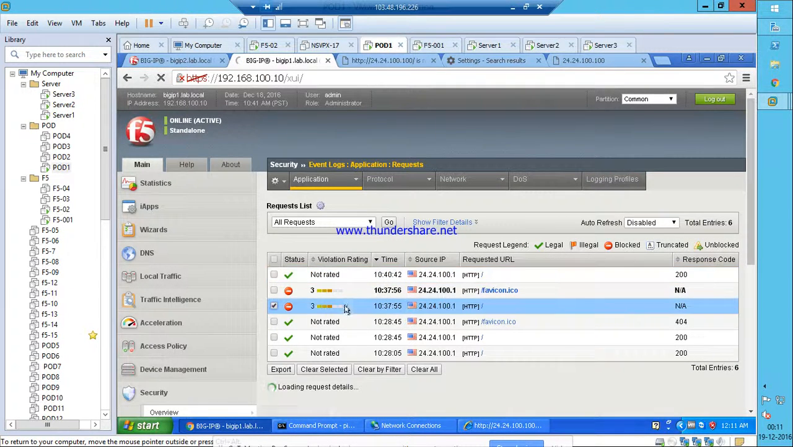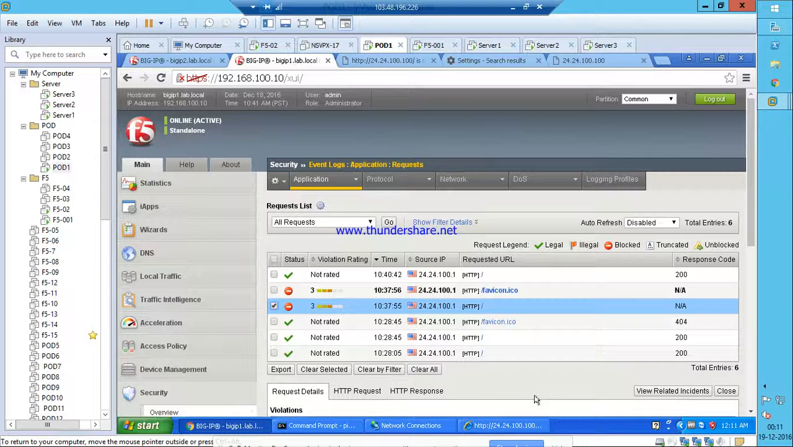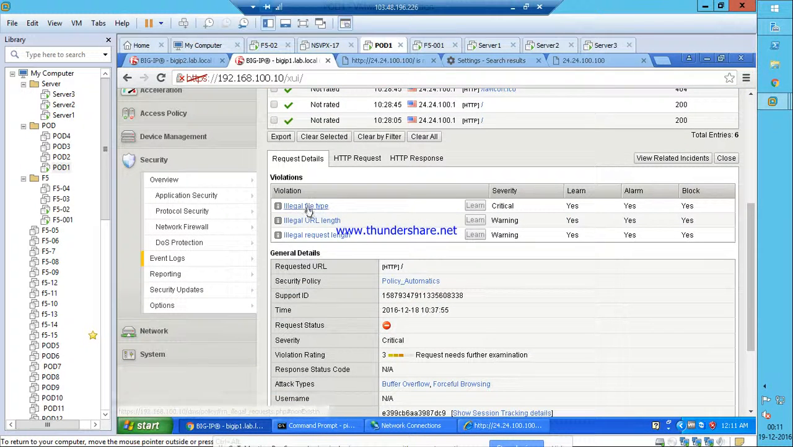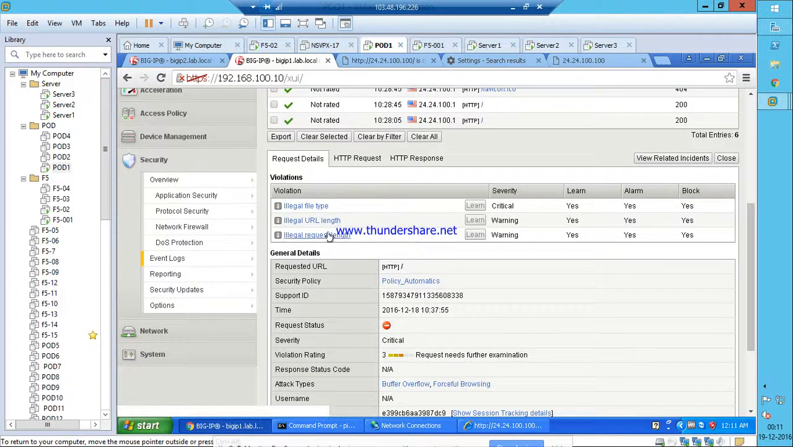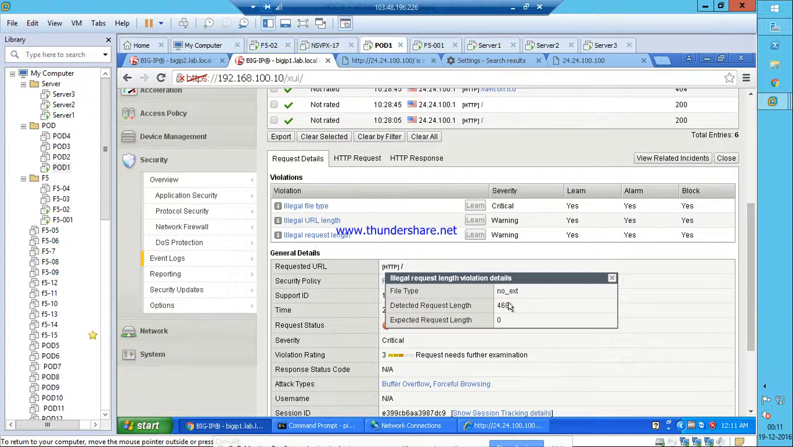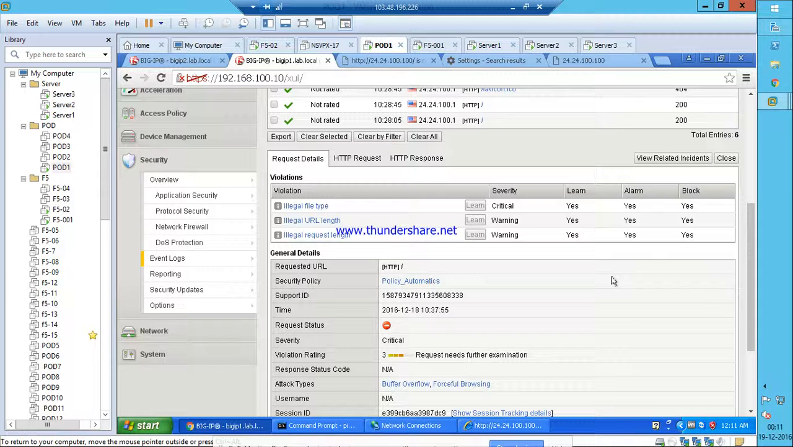And if I go back again, the one where it was having a problem, we saw that illegal file type. Now let's see the URL length, what I was hitting. Okay, it was only 1. So I am allowed now the default of 100. So that's already covered, and this is also 468 detected request length. This is also covered.